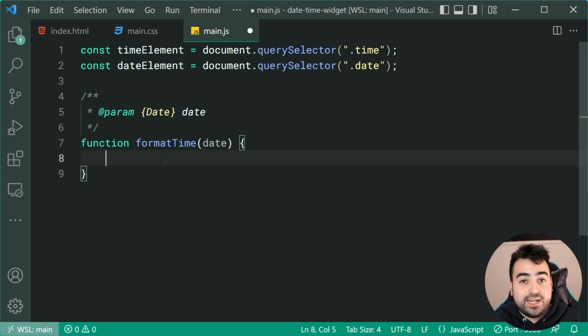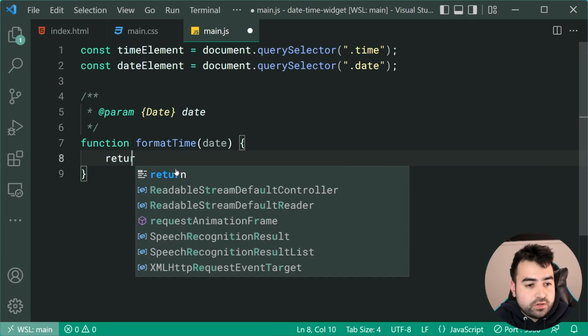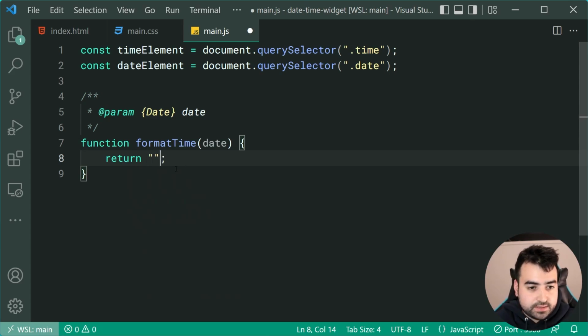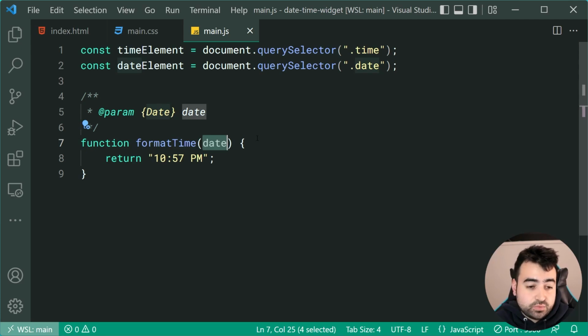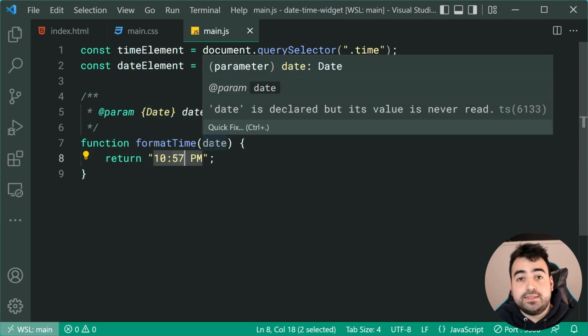Actually, let's talk about that right now. So when we want to format the time, basically, we want to return from this function, for example, 10:57 p.m. We want this result from this function. So we're going to take this date and swap out these values with the actual values from the date.